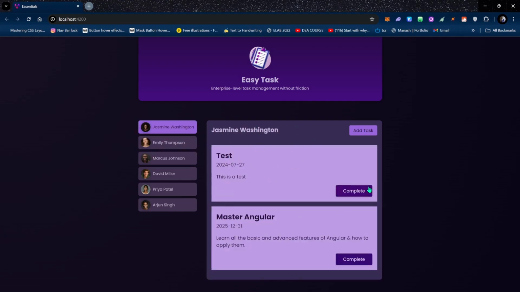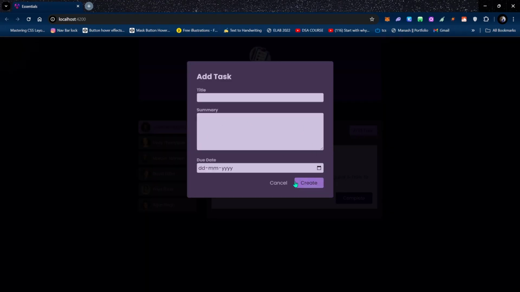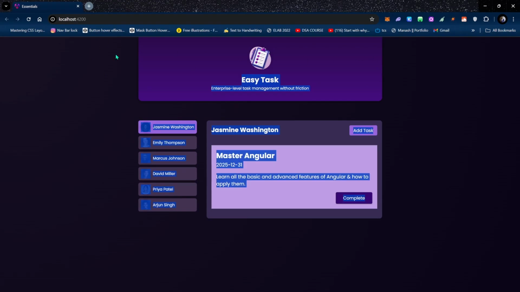So this is the thing about Angular, that it helps us to manage our data efficiently and flexibly. You can see that our task is completed now. So this is how it is done. Now our application is almost completed. We will just learn about some ng modules and some other things.